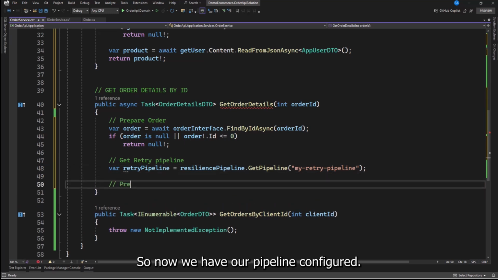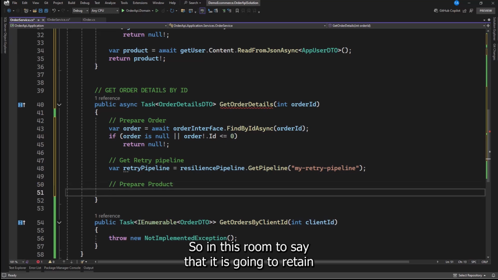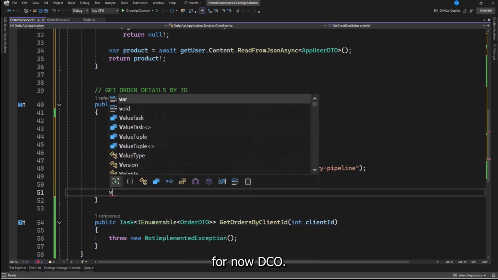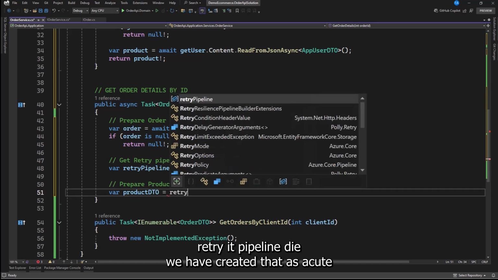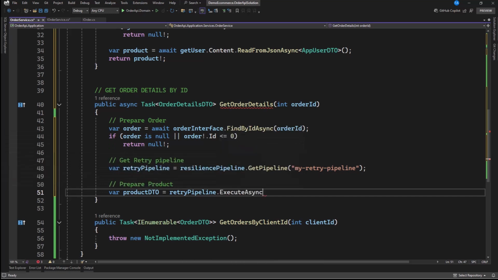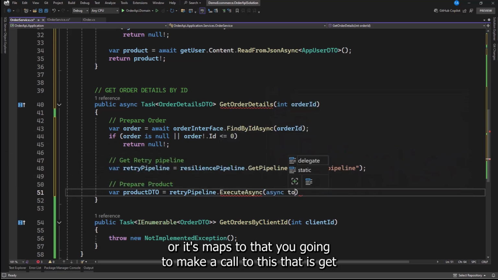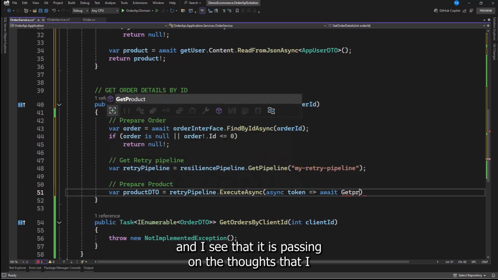Okay, now let's also prepare product. So now we have our pipeline configured. We can now go ahead and make a call and prepare products. In this, we're going to say that this is going to return product DTO. So with that, you're going to say this retry pipeline that we have created dot execute. Now let's just execute async. Let's specify which maps to. Then we're going to make a call to this, that is get product. And in that, you need to pass in order.product ID.